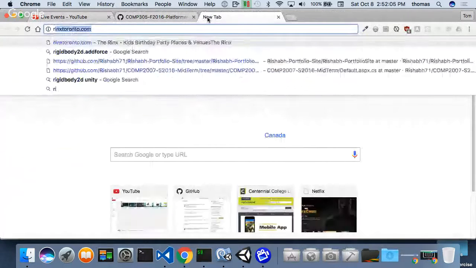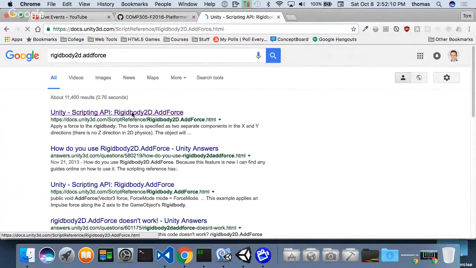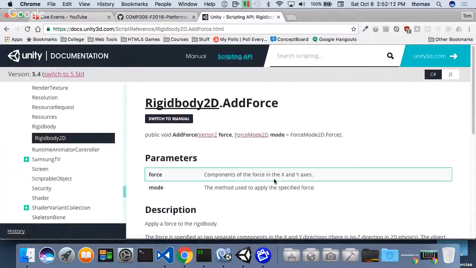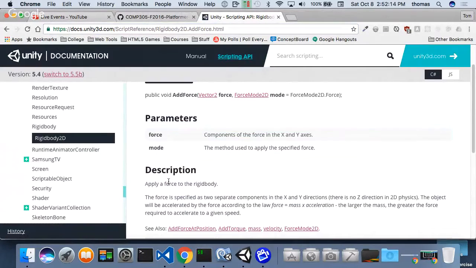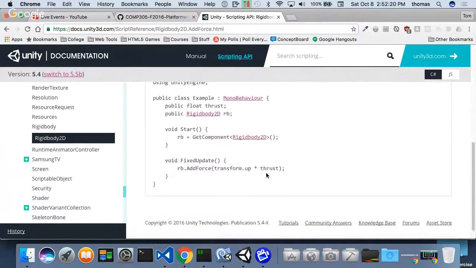So we say here, Rigidbody2D AddForce. And the API for this part looks like this. We have two options we can go with, force or impulse. Those are the two options we have. But this is what it looks like.